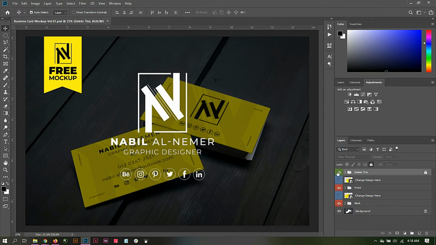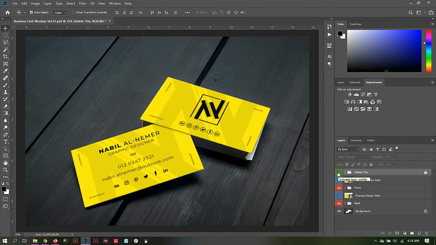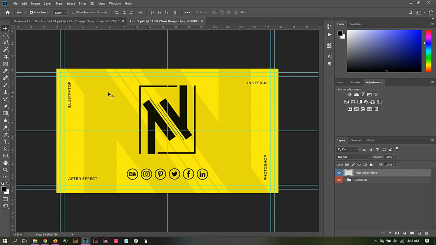So I'm going to be removing this section, right? And like I taught you earlier on, always look for the smart object. Now this is the back of the business card, so I'm going to be double clicking this and it's going to open the smart object on a new tab. So it's telling me to insert my image here.